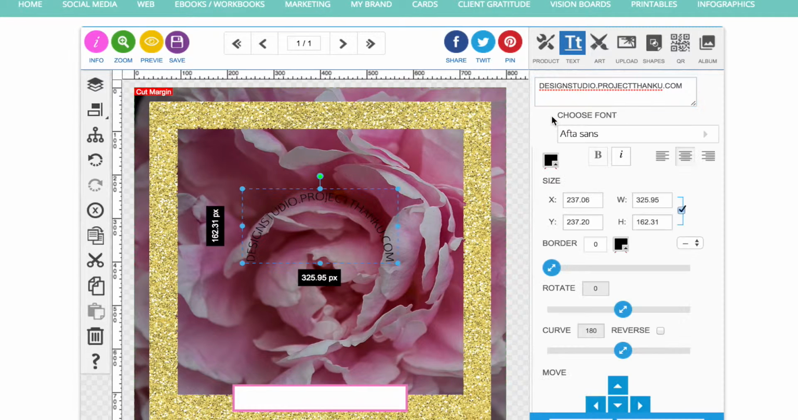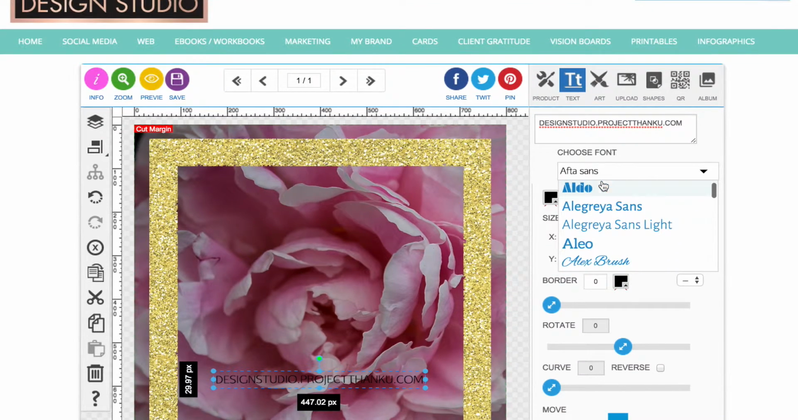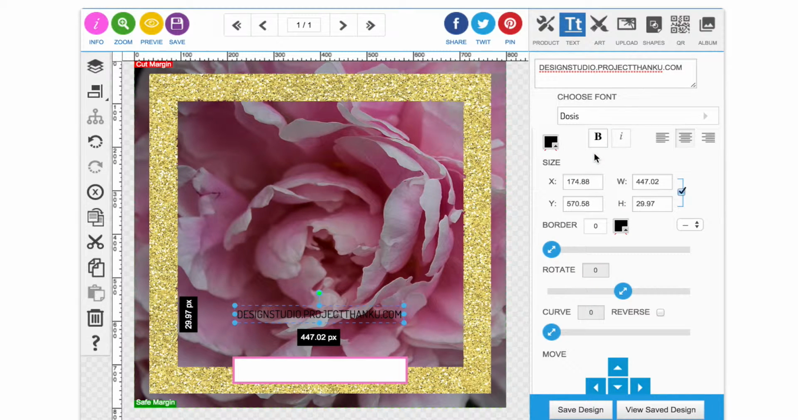designstudio.projectthankyou.com. The text always comes in with a curve on it, so you just need to knock that slider down to 0 there to straighten it out. Change the font over here. Pick one that's good. Yeah, this is the one that I usually use, Dosis.